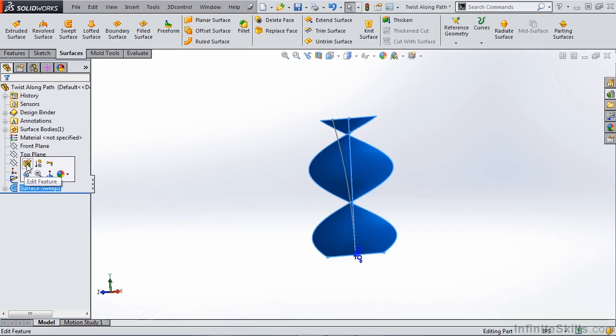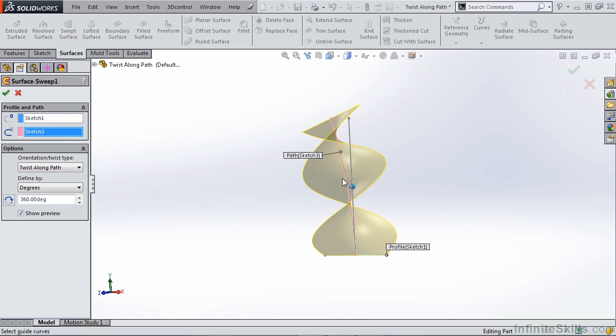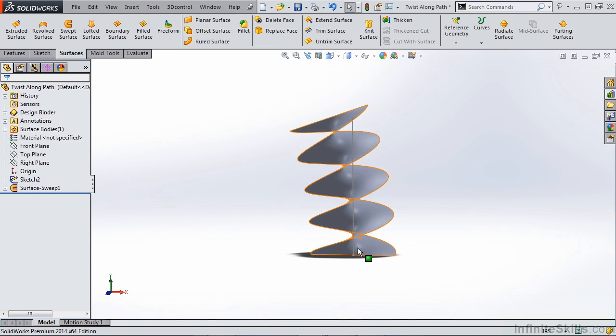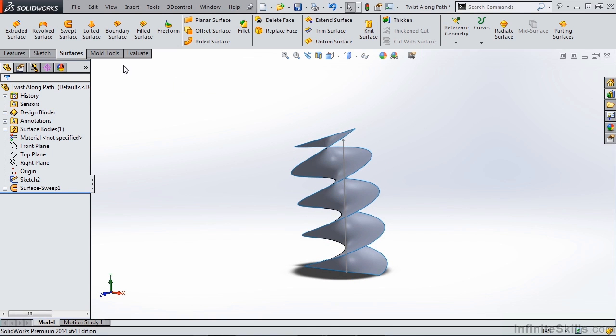But we can also go back, modify this, and we can use this arc as our path. So you can see we're still sweeping along that path. We can twist multiple times. We can go back and create some really intricate and difficult to create geometry otherwise by using these surfaces and using them for paths for other geometry. So let's take a look at some of the other options.